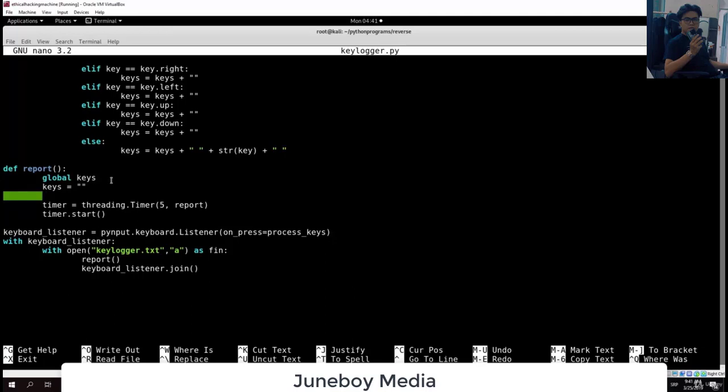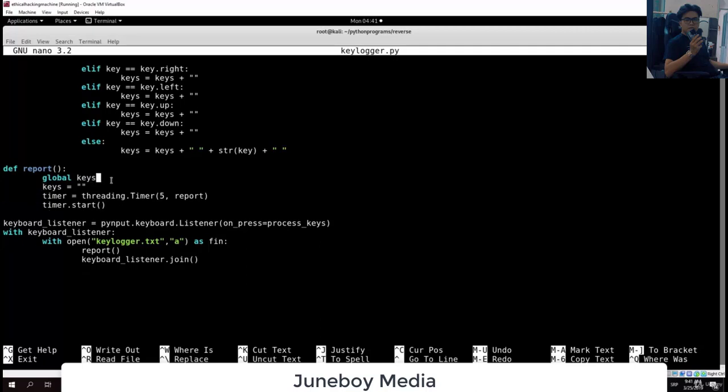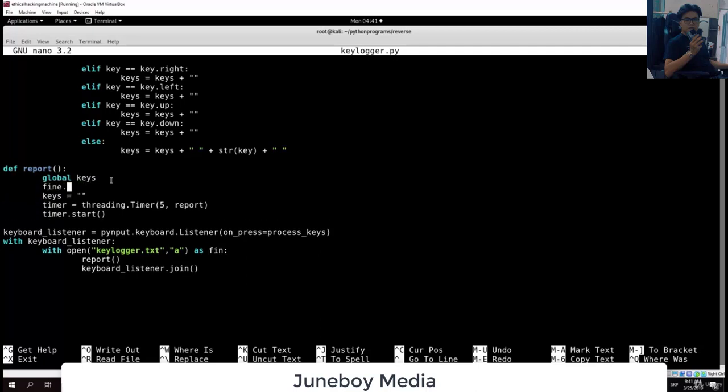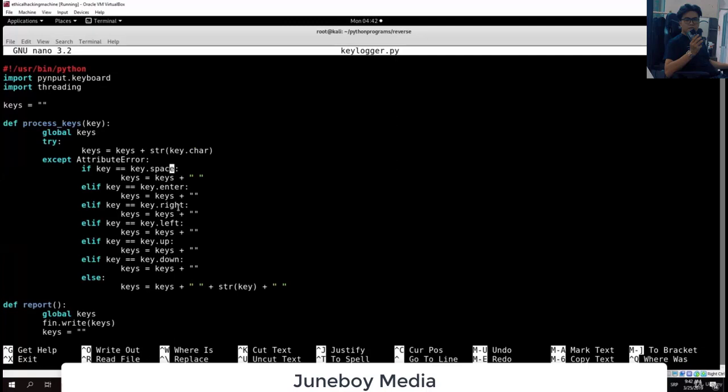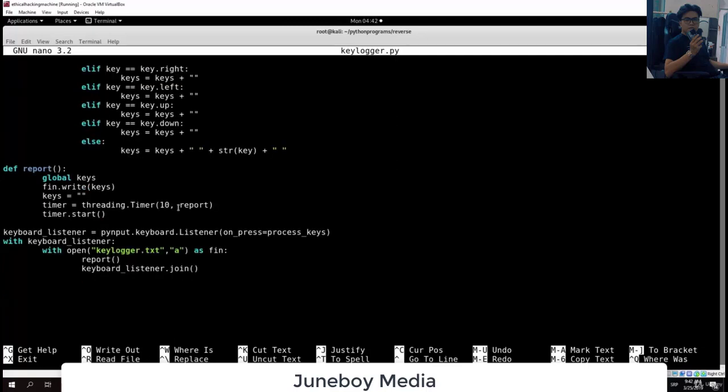keys equal nothing, or we actually want to do it before, so fin.write, and what we want to do is write keys. Then we set keys to be nothing. Then we call the function every 5 seconds, which we will change to 10 seconds. And we also listen for the listener of our keyboard. So let us see if this will actually work.